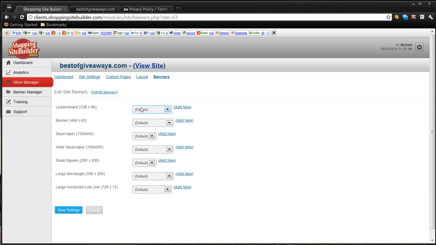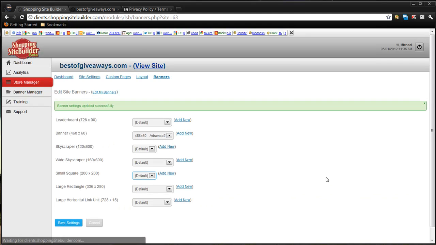So by default, all the ones that you have set as default are being used. But if you'll remember, we created two 468 by 60 banners. So on this drop down, there'll be 2 banners there. And so if I wanted to use the second 468 by 60 ad code, this is where I would change the banners on a per site basis. And I would click Save the settings as well.